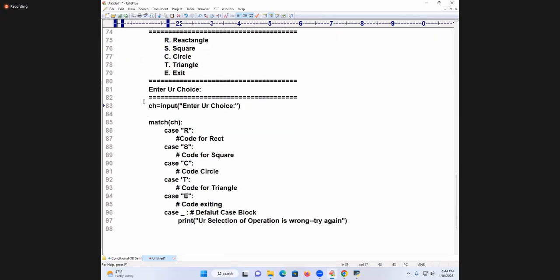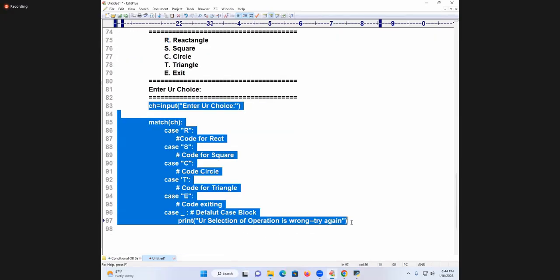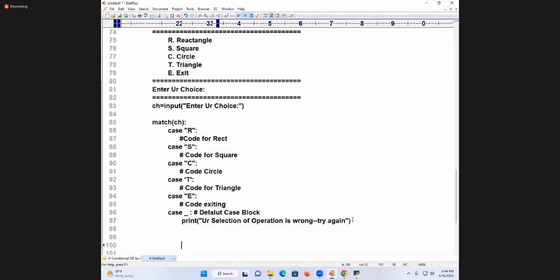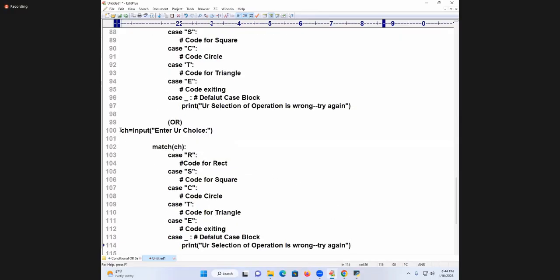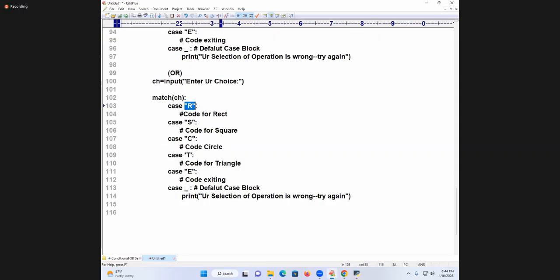So how to do this, students? If you want to give more flexibility to the end user, you can write like this. Enter your choice. You are supposed to let him enter either capital R or small R. Which code do I need to execute? So at that time what will you write? Small R also I need to write or not? So who will connect this capital R and small R?